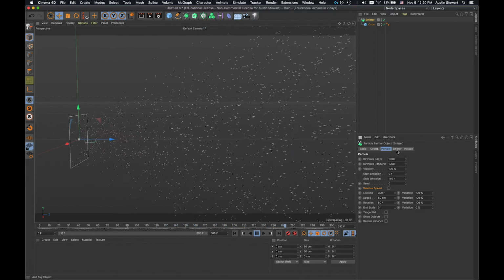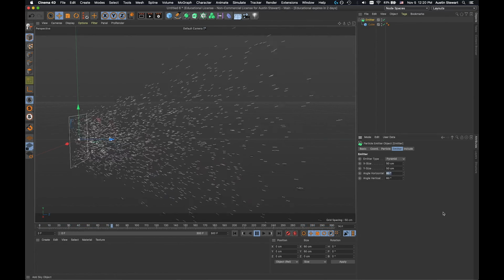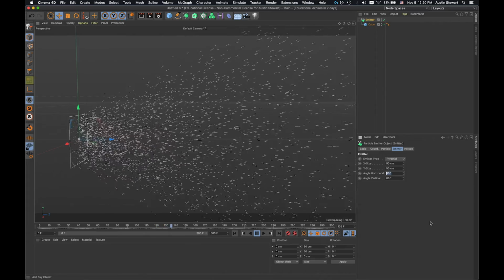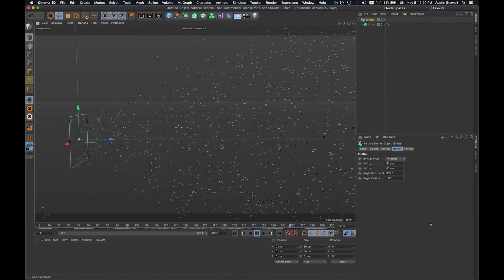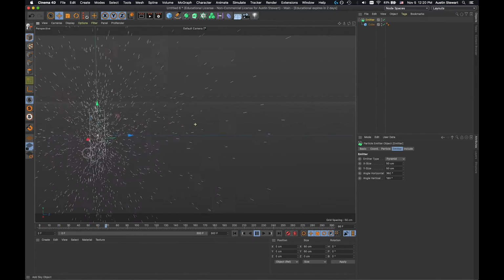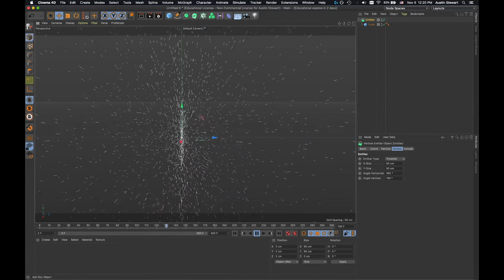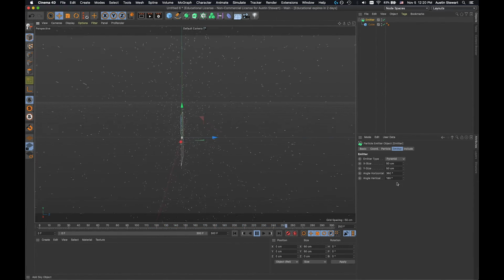And there's no need for me to even do just 60. I could do 360 degrees in both directions. And then when this starts, particles are going to be flying in every direction from this object. And so that is some of the ways you can do this.